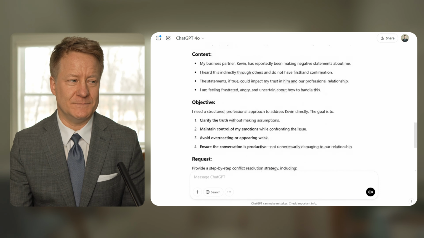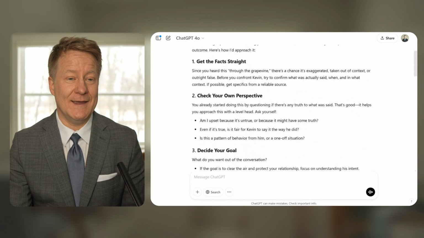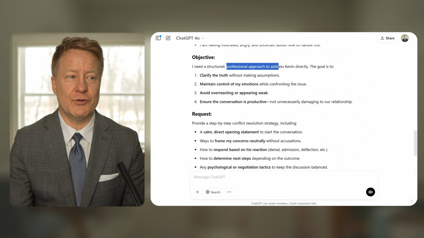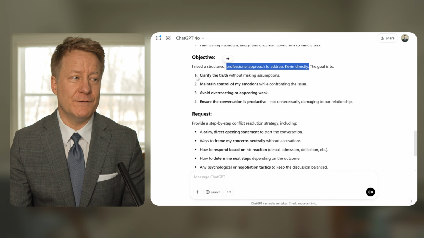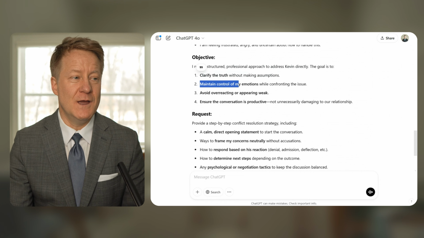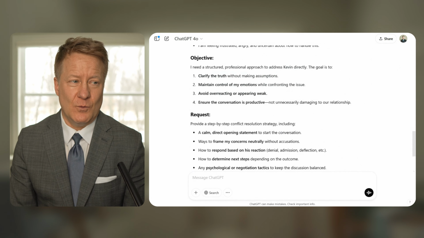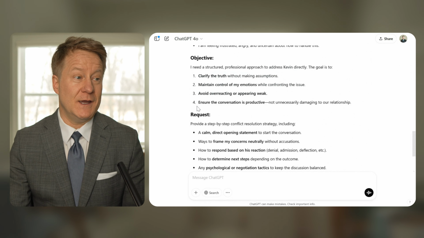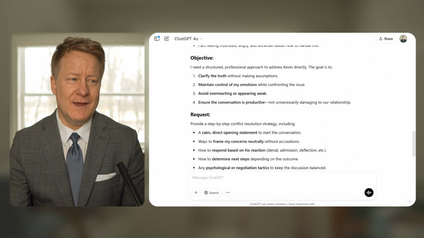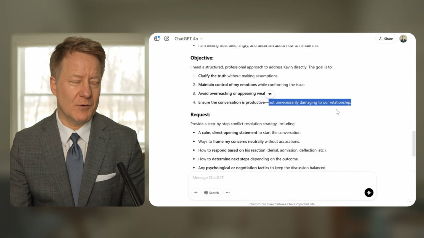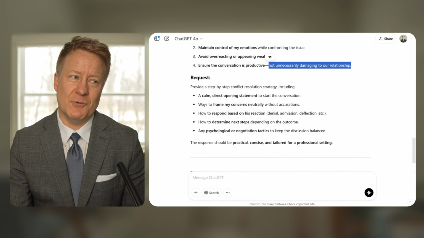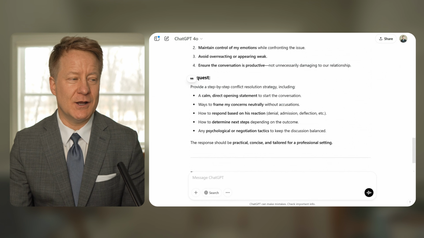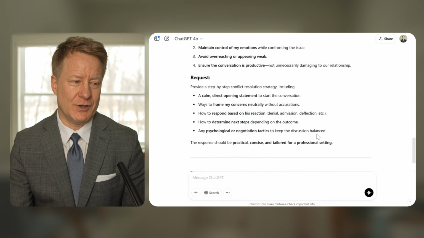So that's the context. Then, AI identified the objective. I need a structured, professional approach to address Kevin directly. The goal is to clarify the truth without making assumptions, maintain control of my emotions while confronting the issue, avoid overreacting or appearing weak, and ensure the conversation is productive, not unnecessarily damaging to our relationship. And then it puts in here a request. Provide a step-by-step conflict resolution strategy, including, and then it lists an approach here.